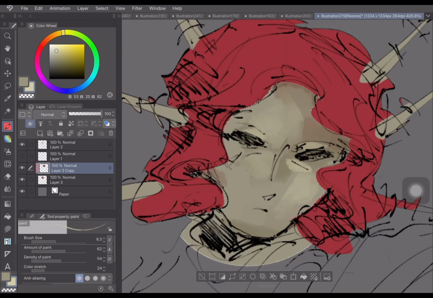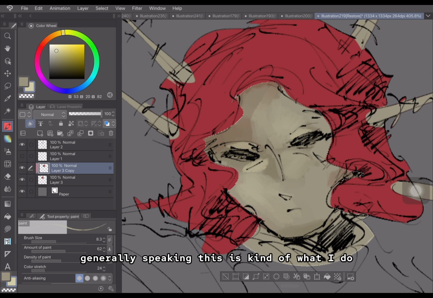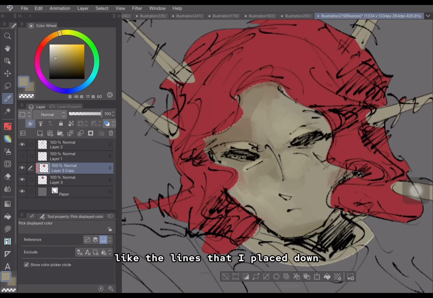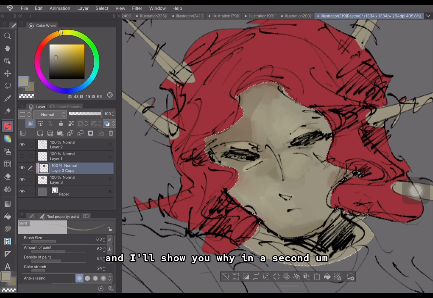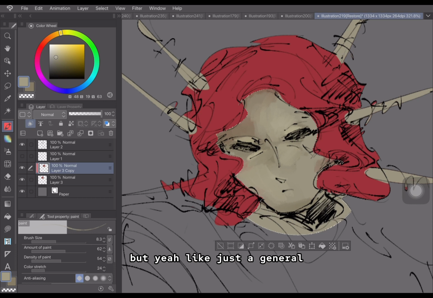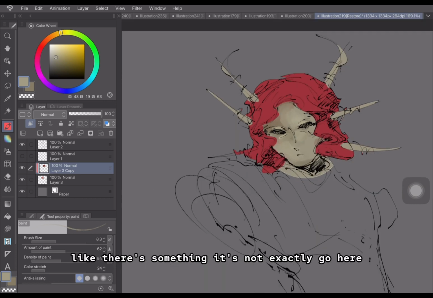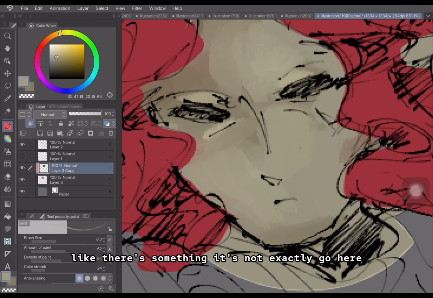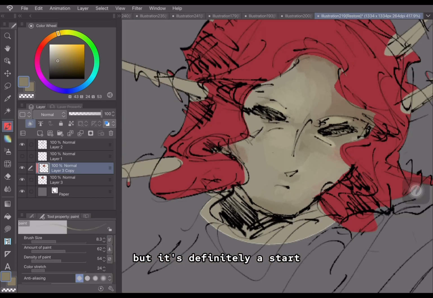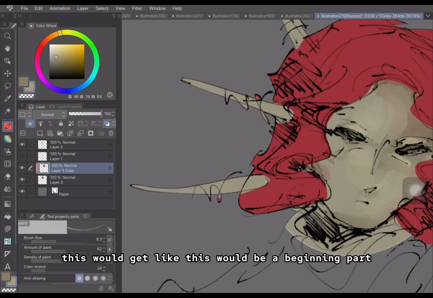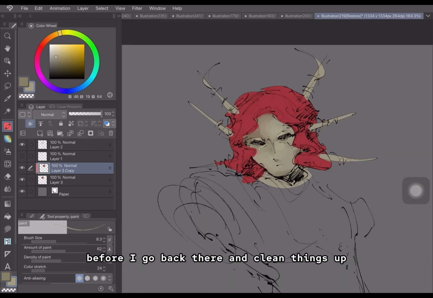But generally speaking, this is kind of what I do. I'm not following any specific line, like the lines that I placed down, and I'll show you why in a second. But yeah, there's something. It's not exactly coherent, because I don't know what's going on there. But it's definitely a start. This would be a beginning part before I go back through and clean things up.